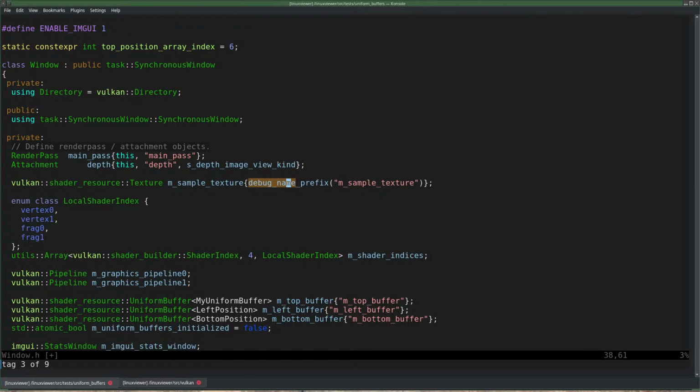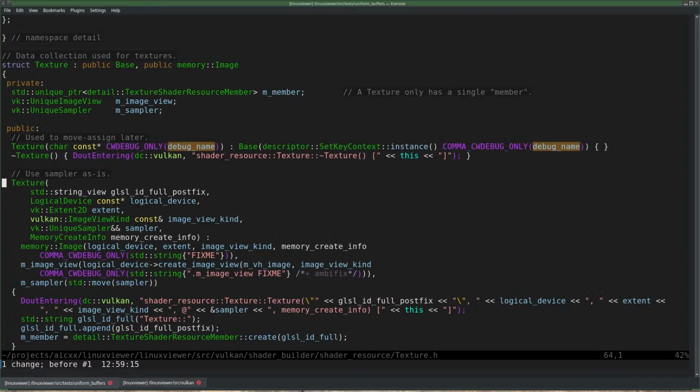I mean, there must have been a reason that I didn't do this in the first place. So instead what I'm doing is just storing the sample texture, and then later, at the time of the assignment, we can finally call this debug name prefix function. Then it should work by then. So this constructor is this constructor here, and that just passes the debug name to the base class.